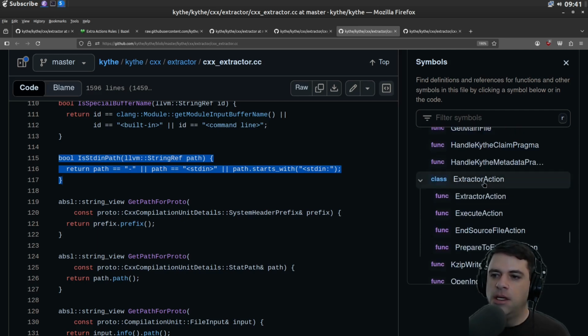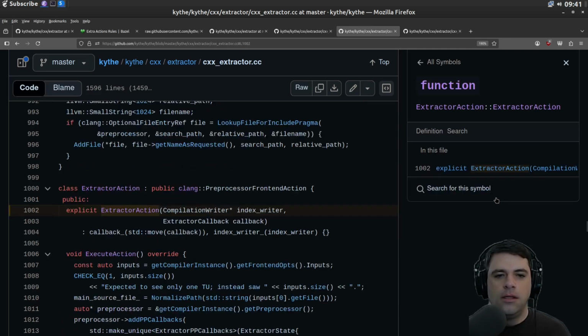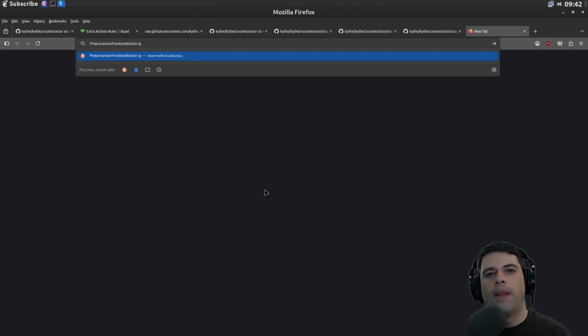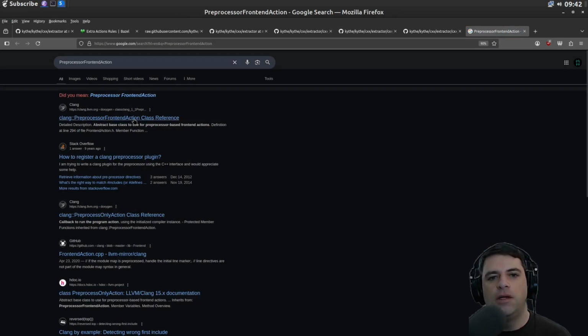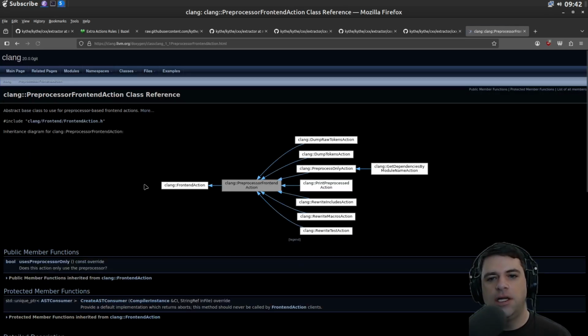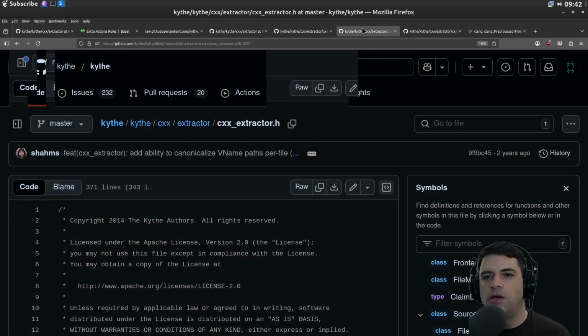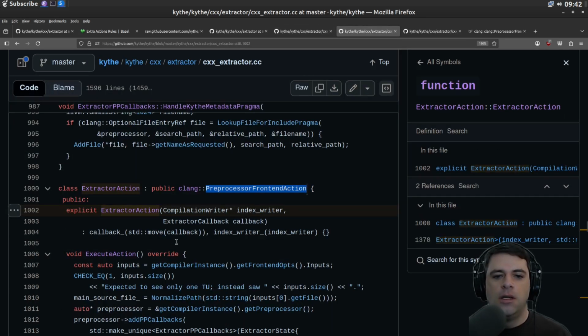Extractor action. An extractor action is a Clang preprocessor front end action. So this is some Clang thing, and I think this is about where I'm ready to stop. So we've at least seen that eventually they're going to call some Clang preprocessor thing, and at least we know where that is, which is better off than we were last week.